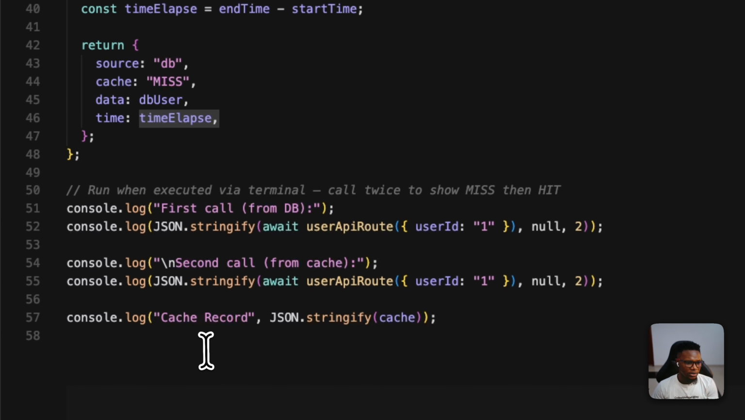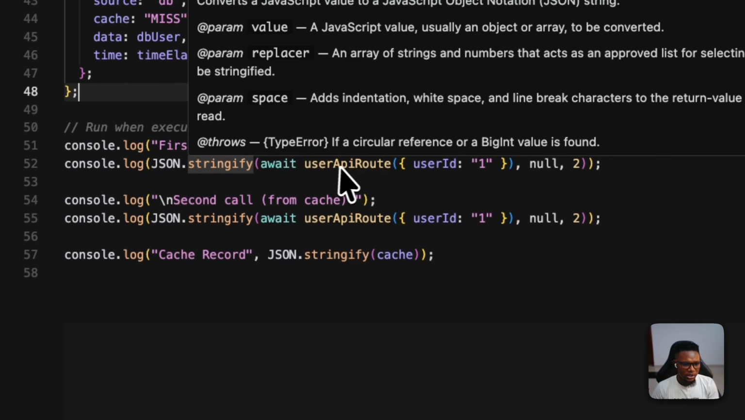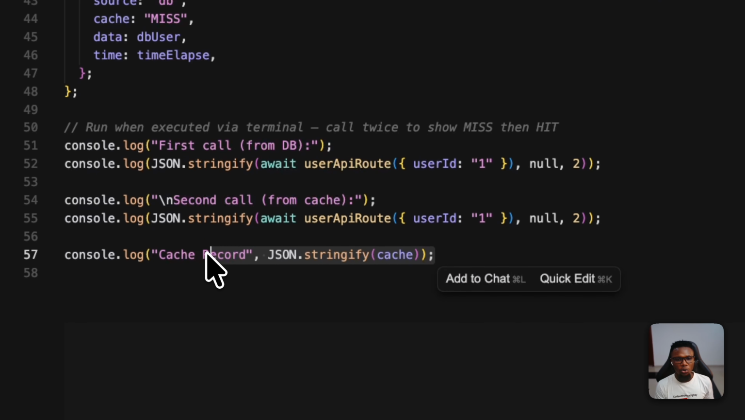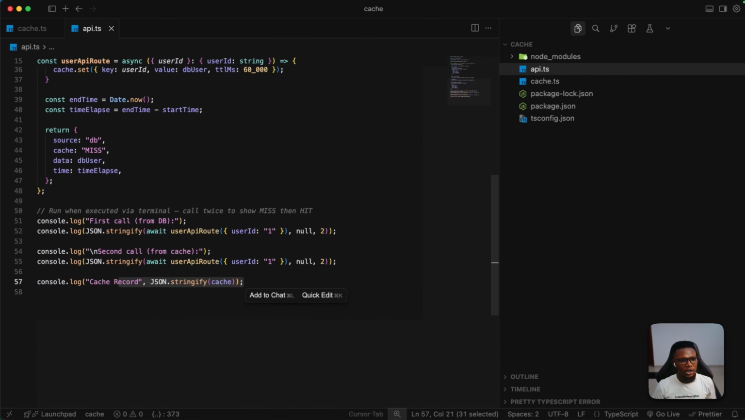And now, since this is not an actual API route, we are going to make use of console.log to basically get the response of what we have here. So we are going to basically call the user API route, passing user ID 1 here. So the first time, and we call it the second time again using the same user ID, and then let's see what we get, and then we now log whatever we have in our cache.